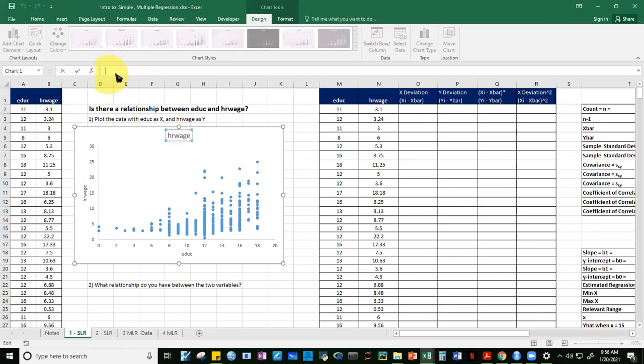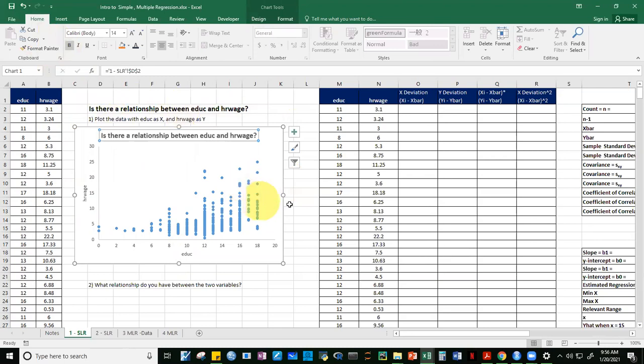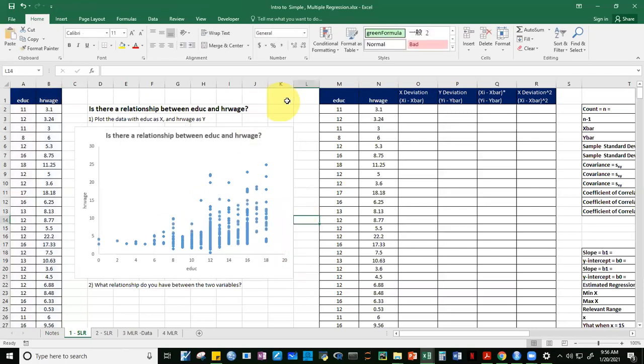Tapos yung chart title, palitan natin to. Then go to formula bar is equal to, link natin to. Is there a relationship between education and hourly wage? Bold ko na lang. Okay, pause lang muna ako. Questions? So far, we're able to plot, guys.